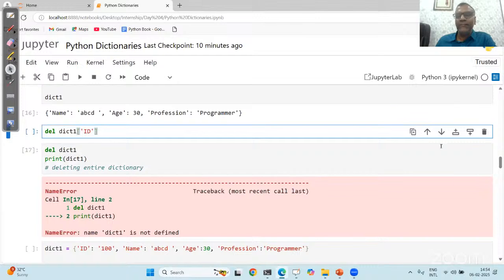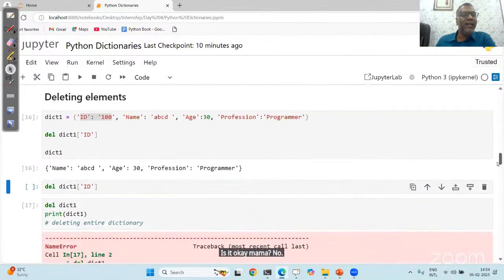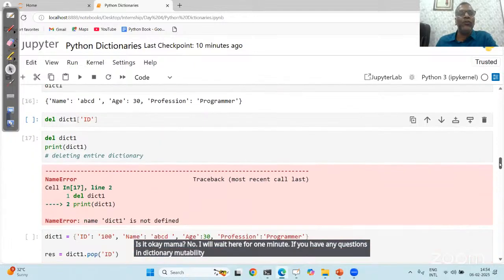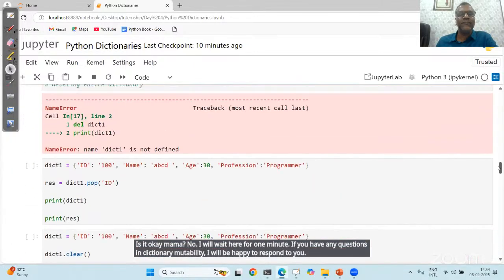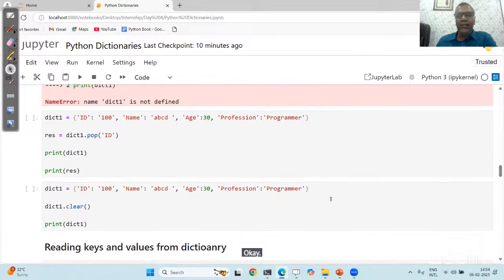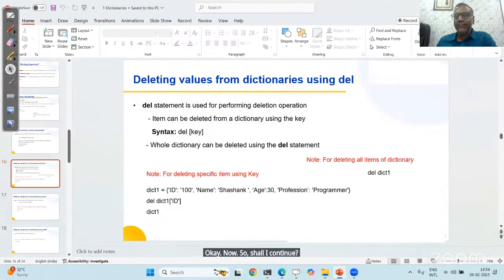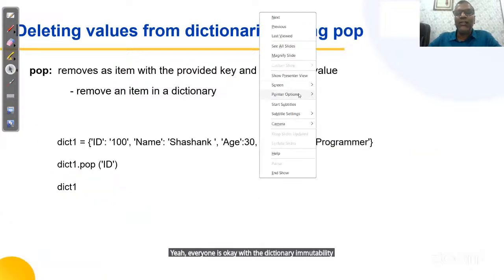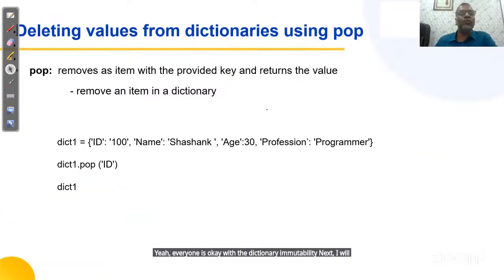Is it okay, Nama? Now, I will wait here for 1 minute. If you have any questions in dictionary mutability, I will be happy to respond to you. Okay? Now, shall I continue? Is everyone okay with the dictionary mutability? Next, I will be discussing some functions to delete the data.